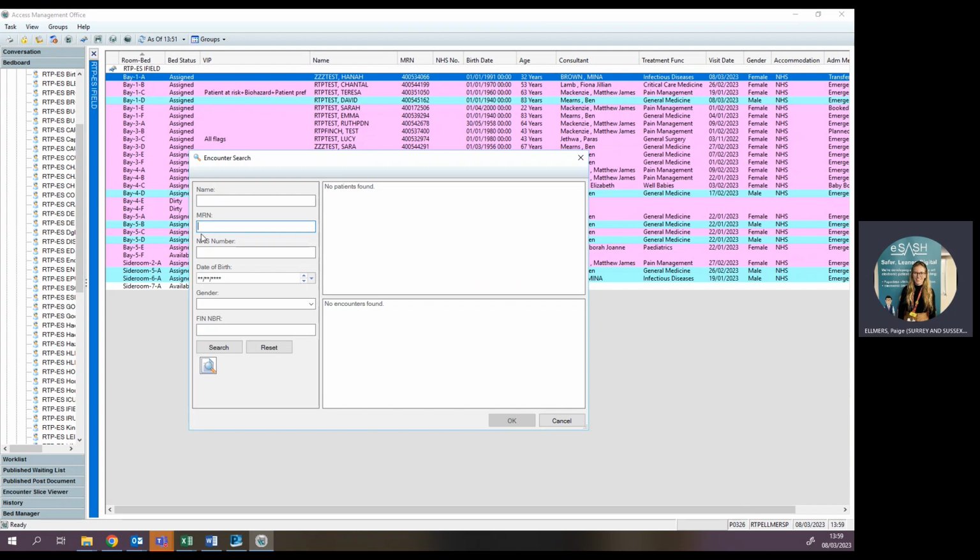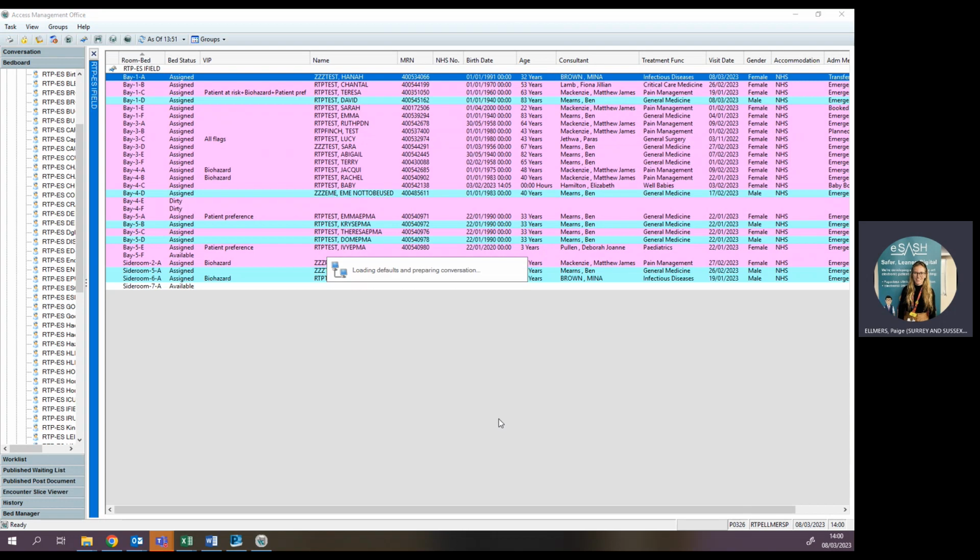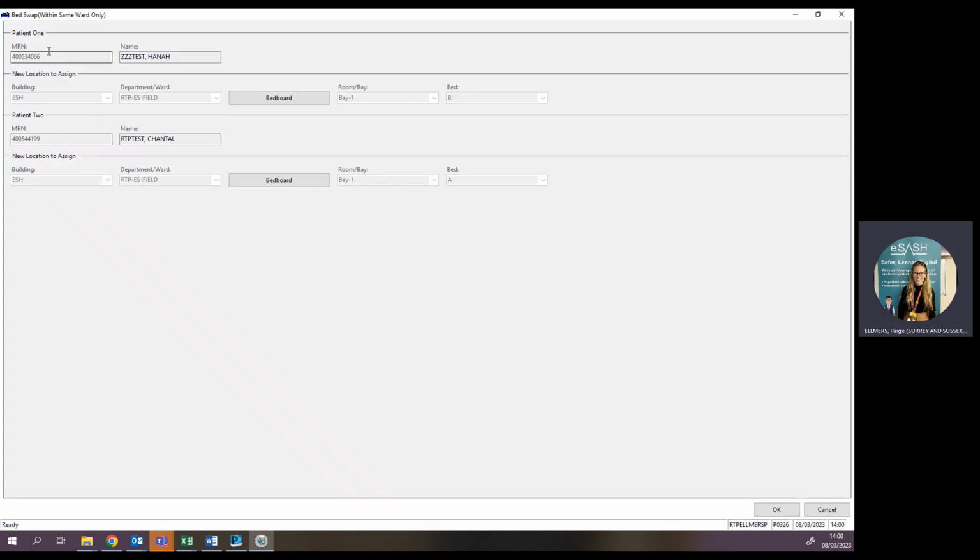So they are swapping. So you would enter in the MRN of the patient that is in bed B. I'm just going to copy that in now and select search. So this is our patient that is in bed B. I'm just going to click OK. And then you can see here that we are going to swap the patient that's in bed A with the patient that's in bed B.